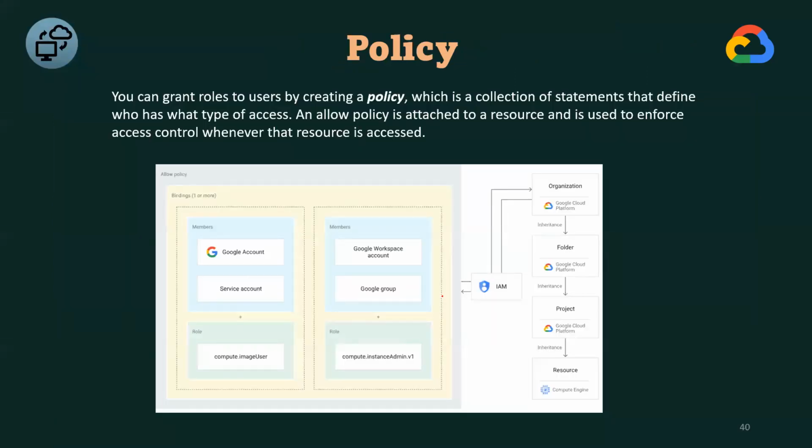You grant roles to users by creating a policy, which is a collection of statements that define who has what type of access. Policy or allow policy, both are the same, sir. Don't get confused. Some people call it a policy, some people call it an allow policy. The allow policy is attached to the resource. It's a beautiful thing, try to see here, guys. An allow policy is attached to a resource and used to enforce access control whenever the resource is accessed.